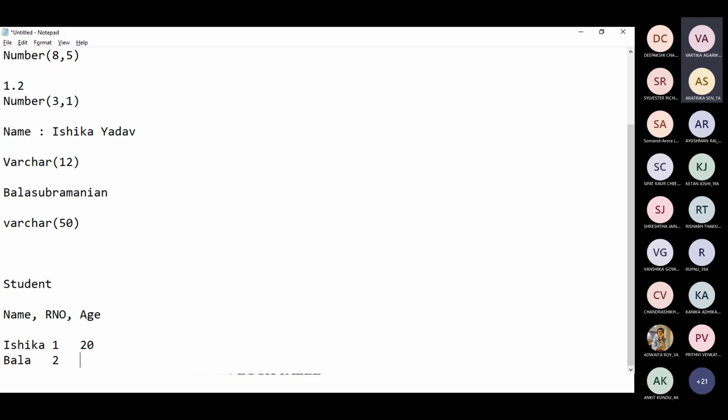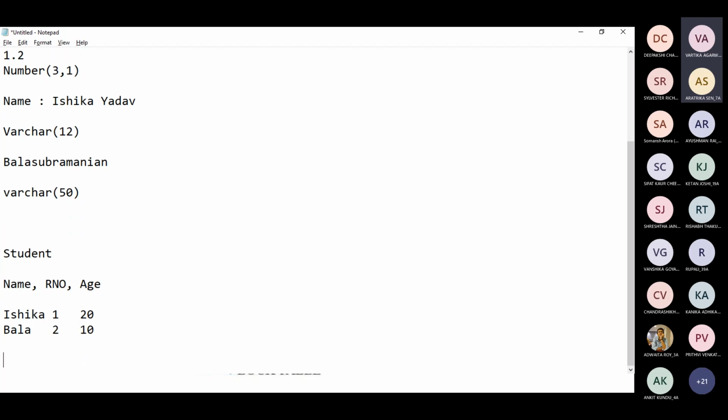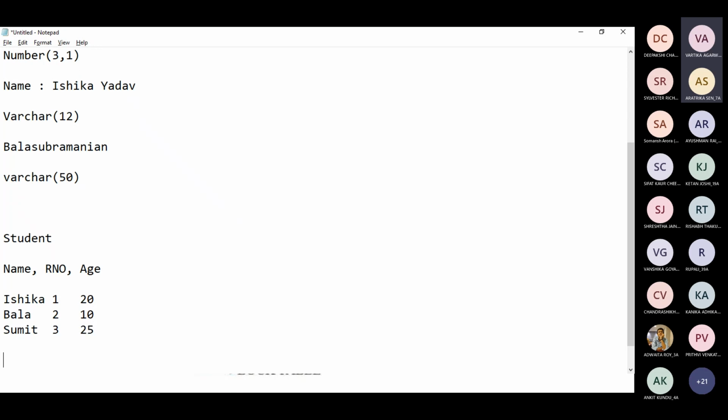I am smaller than Ishika. Ishika, Sumit is our senior.